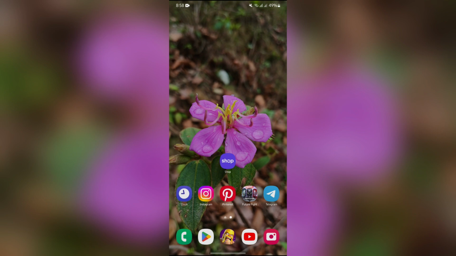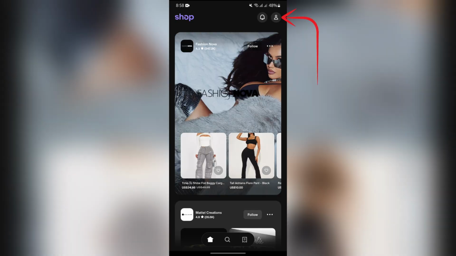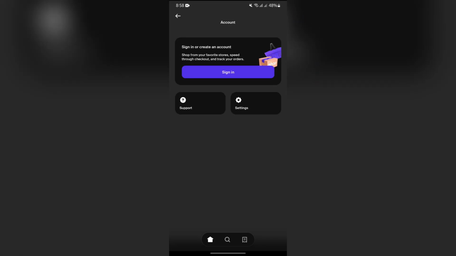Now in order to do that, you simply have to open your ShopPay application, and after opening the ShopPay application you will see this profile icon in the top right corner. Tap on that, and after that you will get the option to sign in directly.